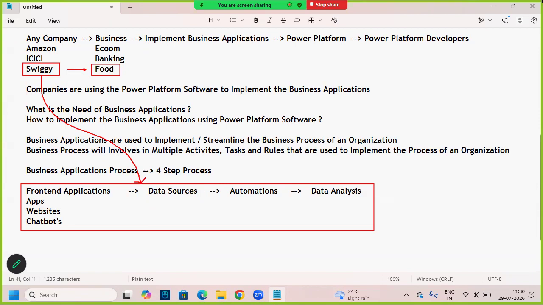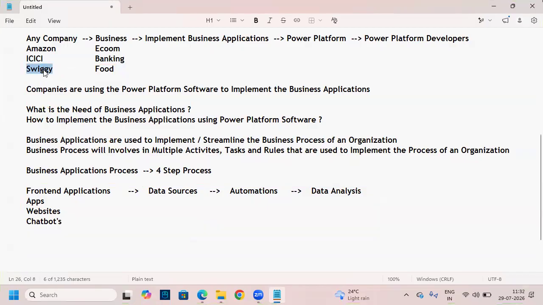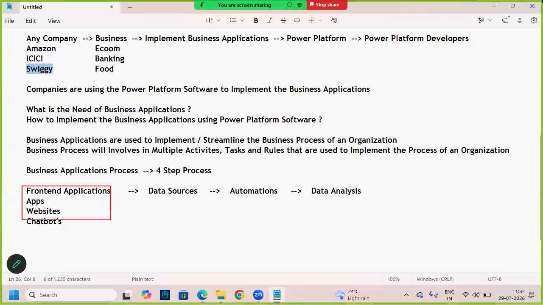Keep in mind these two points, guys. To understand the business applications process in a better way, let us assume that we are implementing it for Swiggy, and Swiggy is doing food business. Now, let us assume Swiggy company is ready with front-end applications. If the company is ready with front-end applications, then slowly they can start doing the business.